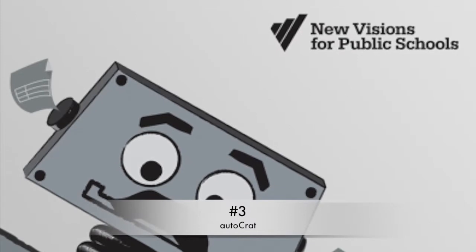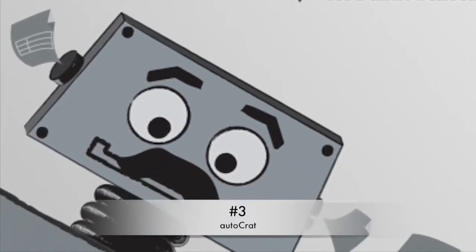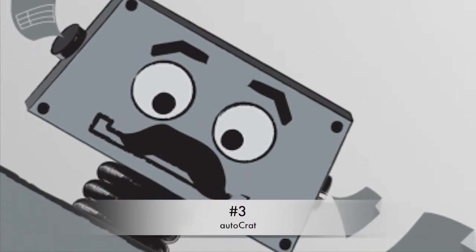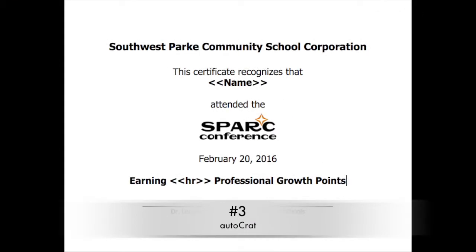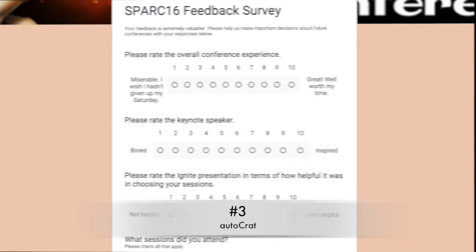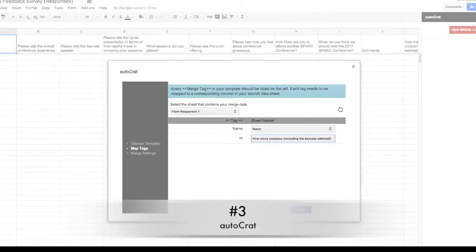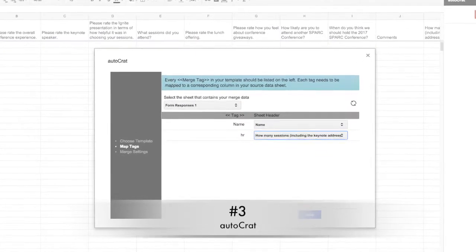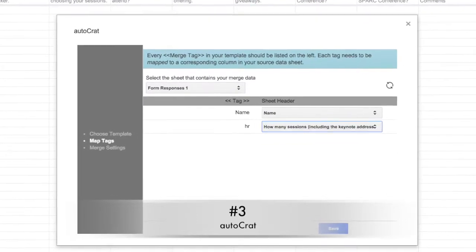Our third add-on we'll look at today is autoCrat. This is a slick merging tool that creates PDFs or docs from spreadsheet data. Here's an example. I created the certificate in Docs and inserted merge tags where I want to pull data from a spreadsheet. I use a Google form to collect the data. In my response sheet, I can then tell autoCrat which information in my spreadsheet matches those merge tags in my doc. I can also tell autoCrat the format and sharing preferences I want.